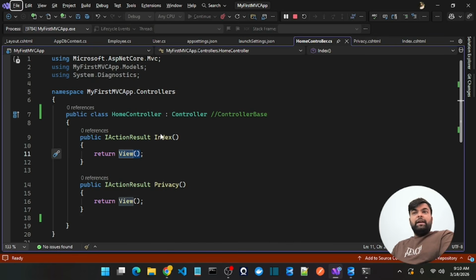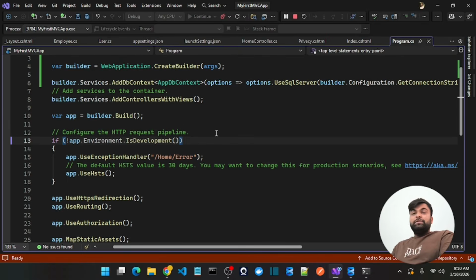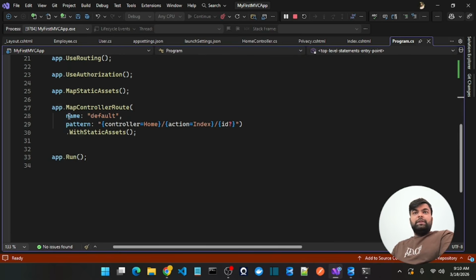Why are the home controller and index not mentioned in the URL by default? In program.cs, you will see an option like map controller route. This is the default page. Whenever I run the application for the first time, which page should it show first? Whatever page is in the home controller, which is the index page.